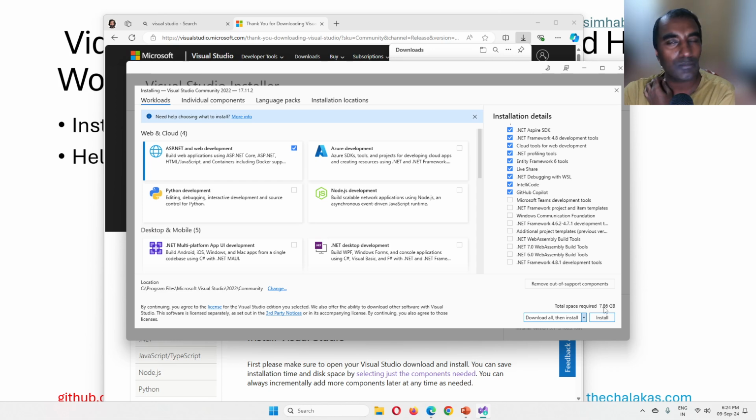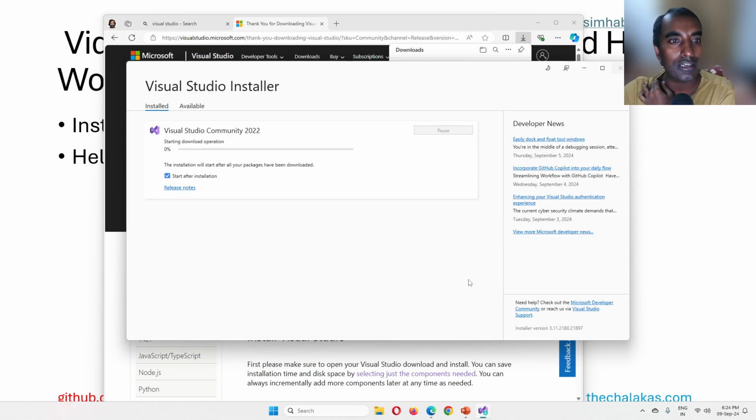It needs about 8 GB of space on your computer. So again, hopefully you have a good computer and it has that much space. So let's click on install. And again, as I mentioned, depending on your internet speed and how powerful your computer is, this will take a few seconds or minutes or sometimes hours, if you're on a slow internet. Luckily my internet is fast enough, so it should happen while I'm talking.